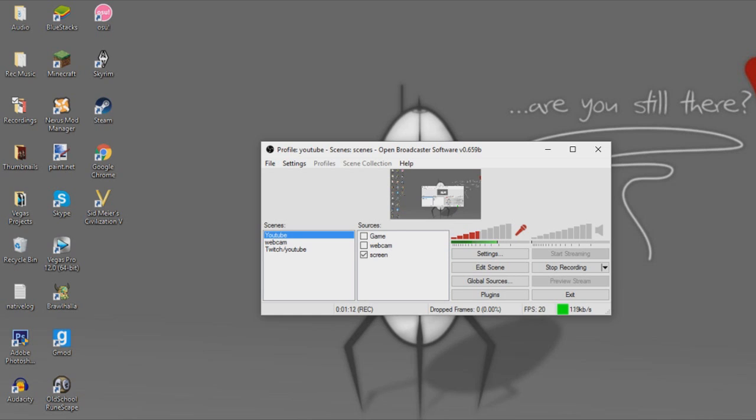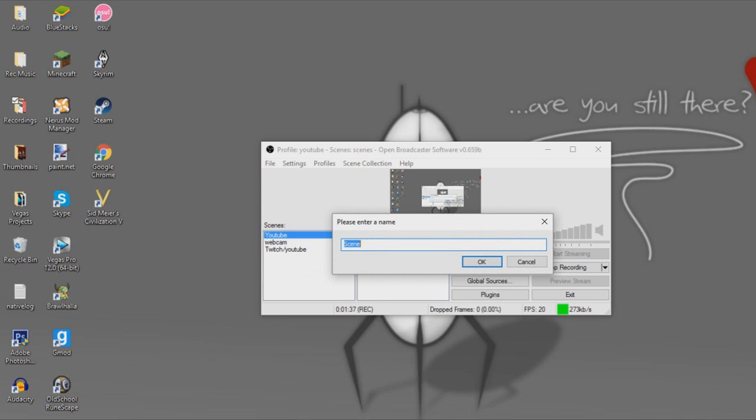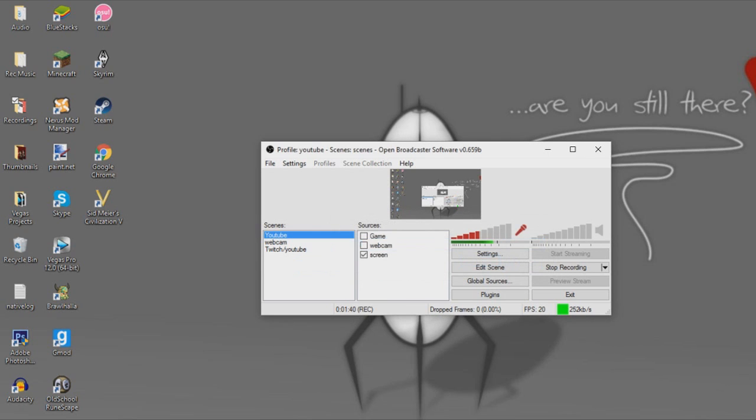Okay, so the first thing you need to do when you get into Open Broadcast Software, what you're going to do, you're going to right click into the scenes, just anywhere in this open space, and you're going to click add scene. I'm not going to do it right now because it will turn my screen to black, but you hit add scene, and then you would name this whatever you want. So you name it, and then you hit enter, and your scene will pop up.